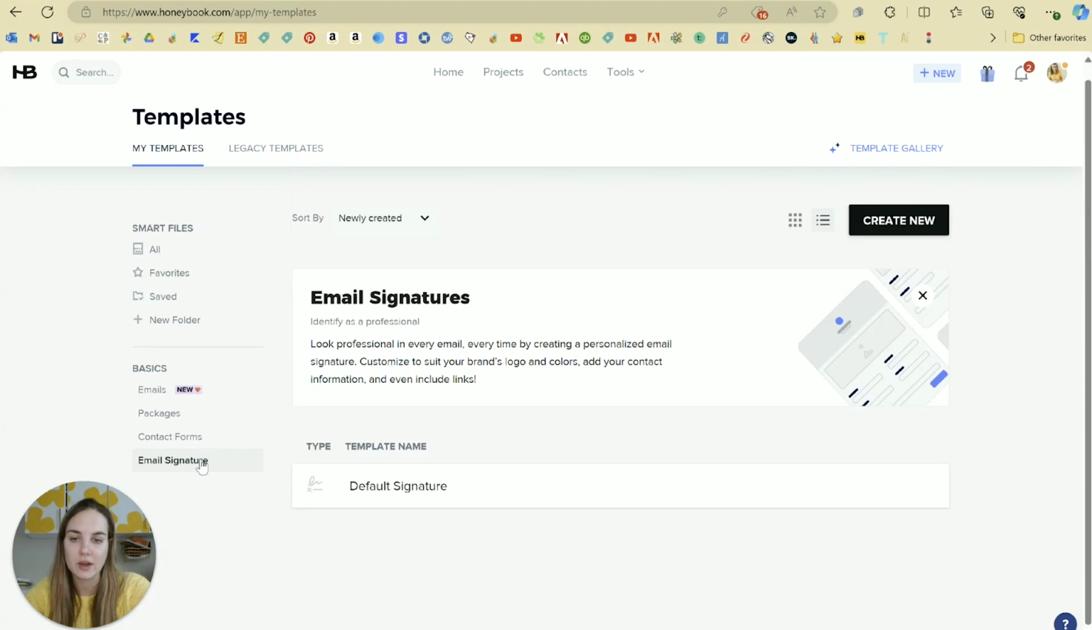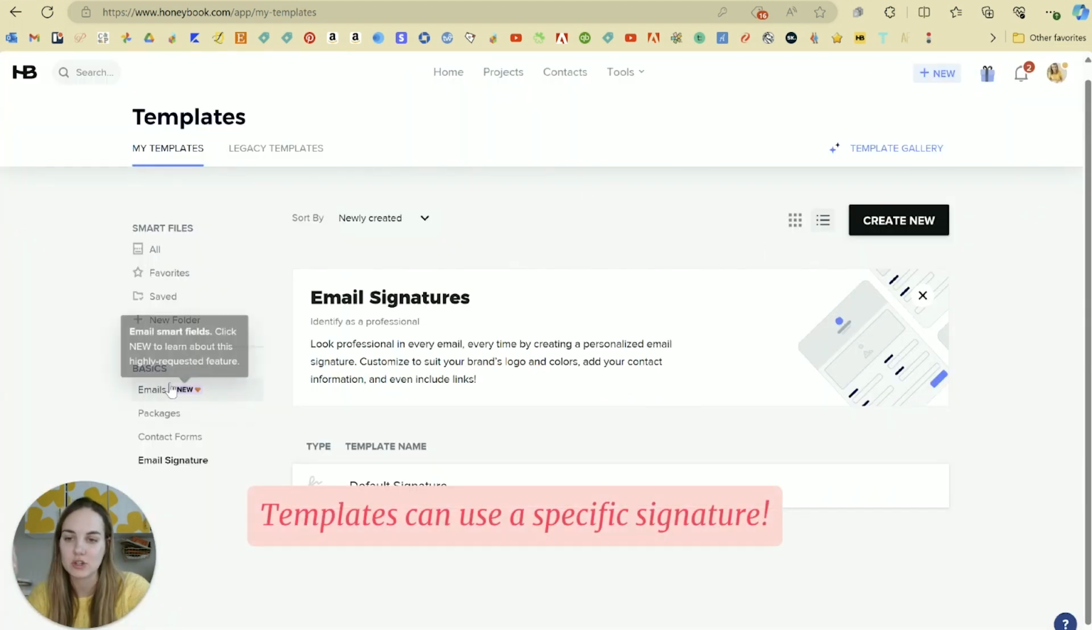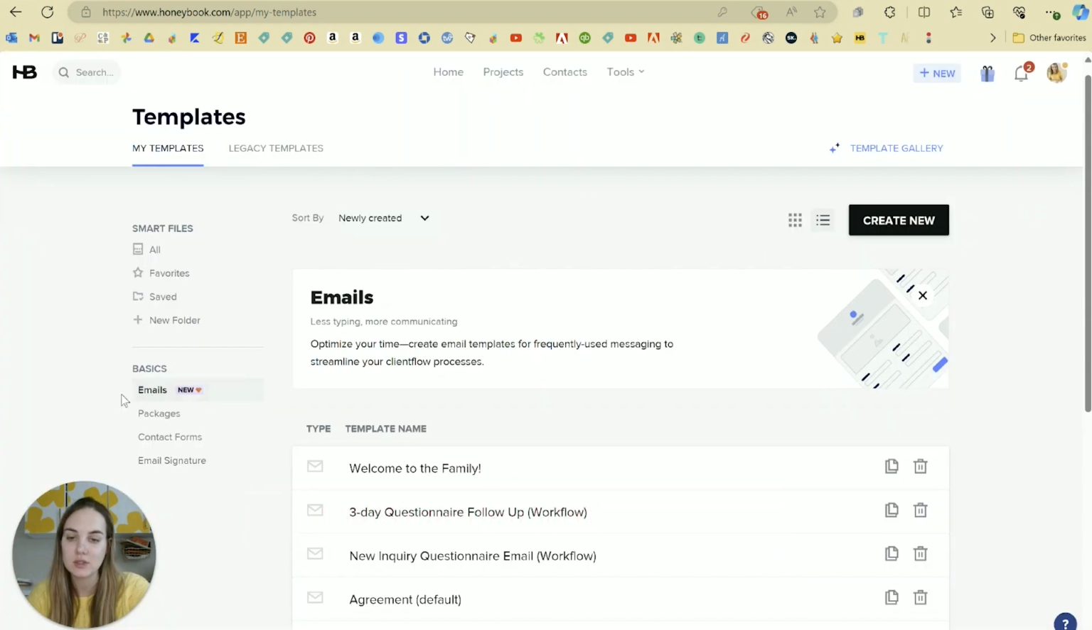Now down here is where you'll edit your email signatures. You can have a lot of different ones, but of course you'll always have a default one. I'm a one signature kind of gal personally, but you might have multiple depending on your business. And then you can choose which signature is used in each email template. So you can set up templates for different signatures.